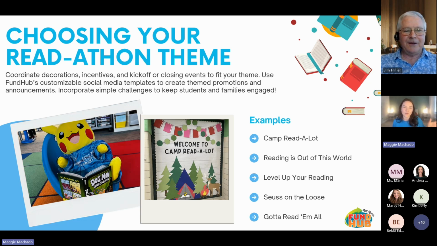One theme that I loved because it was so timely is there was this whole phase with Pokemon Go. And I know that one school did "Gotta Read Them All." There's a picture of that Pikachu, and they took pictures of him reading books and in their school shirt.